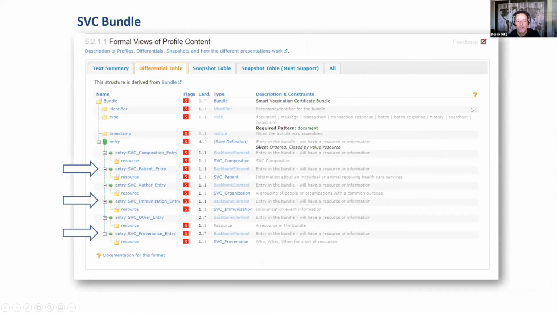This is what the bundle, IG part of looks like, and I'm going to focus just particularly on what's different about the patient resource, what's different about the immunization resource, and then calling out that we are looking for a provenance resource, because as Rob mentioned very early in the first hour, digital signature is a core piece of this.